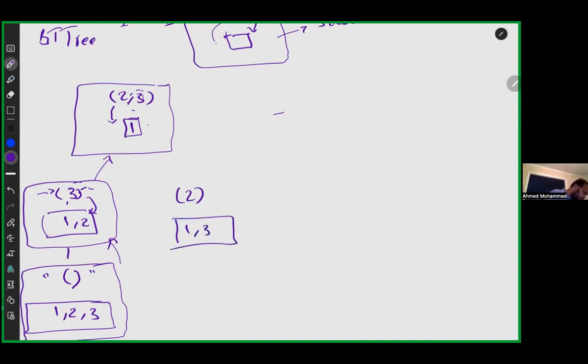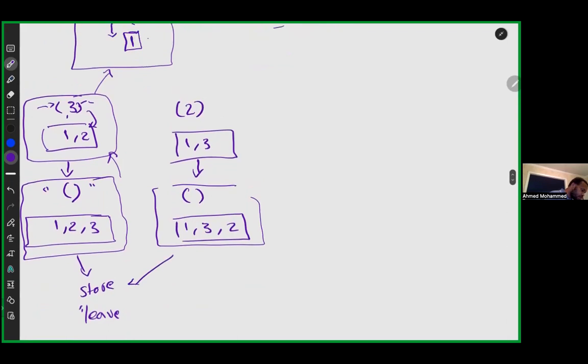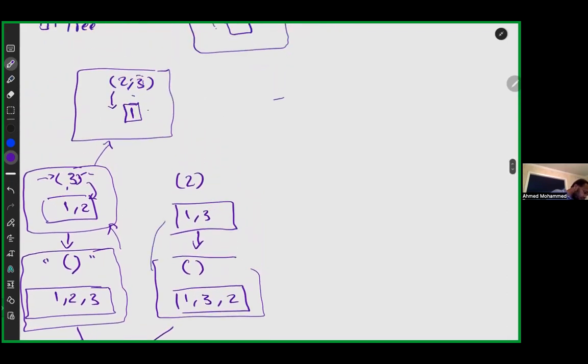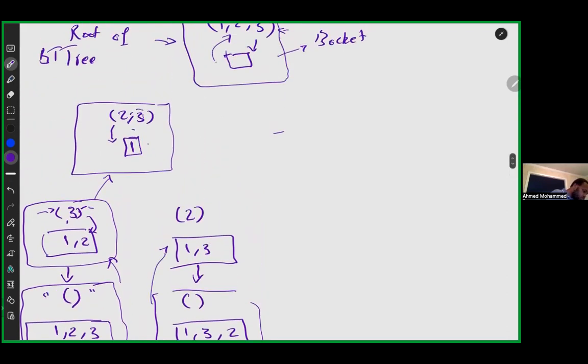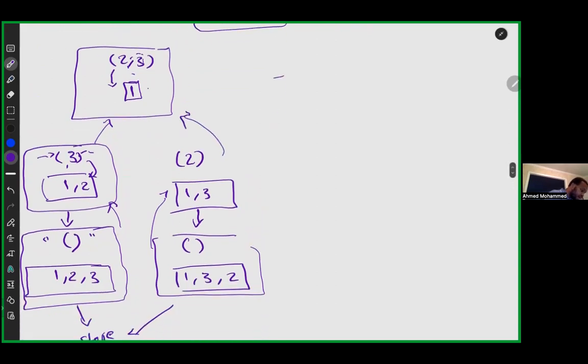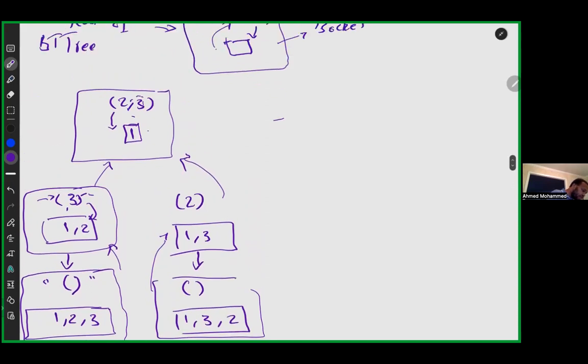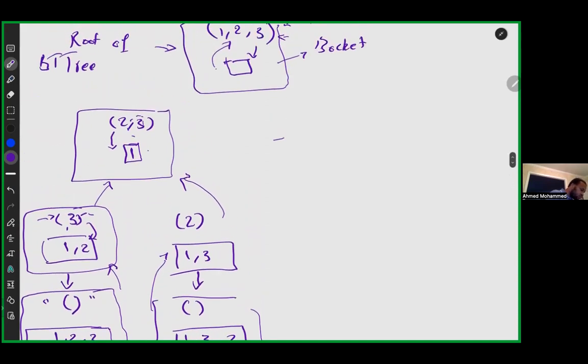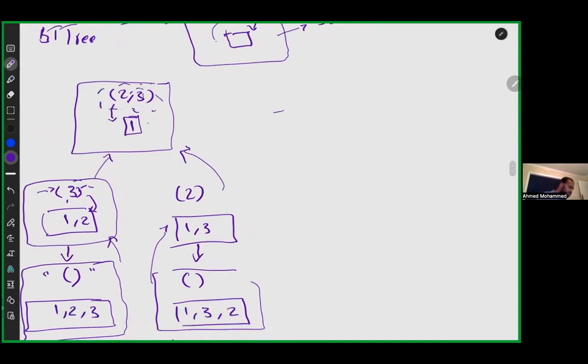And from here, simply remove 2, put it in the bucket, the input becomes empty, and the bucket becomes 1, 3, 2. And this is a leaf. Store it. When you return back the 2, there is no other element to try. Return back. When you return back the 2, then return back the 3. Also, here, all the elements are exhausted.